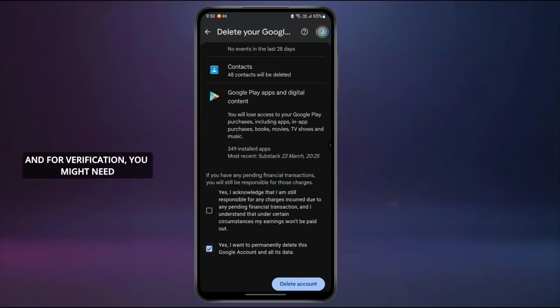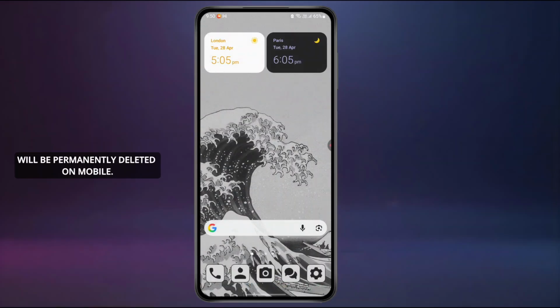And for verification, you might need to re-enter your password, but you just need to follow out this process and your Google account will be permanently deleted on mobile.